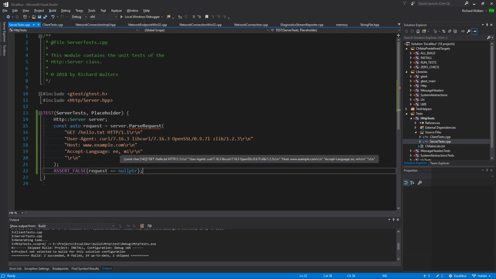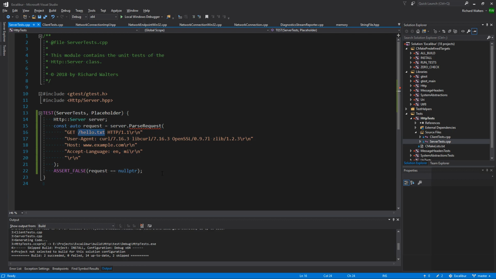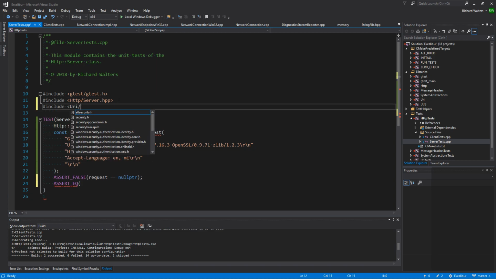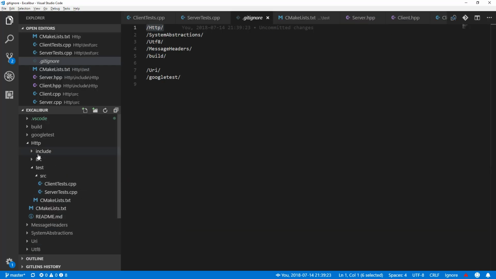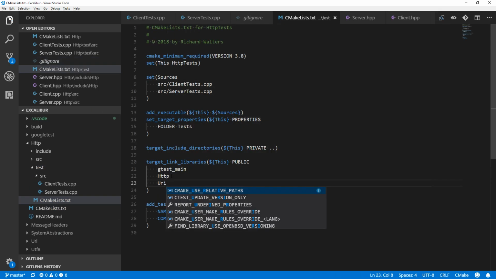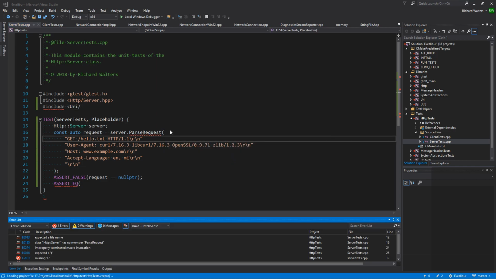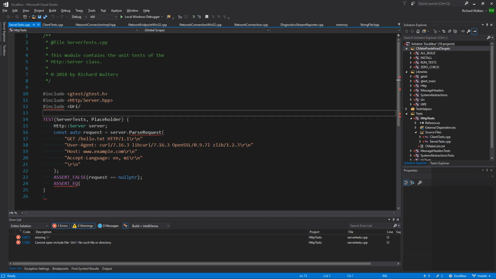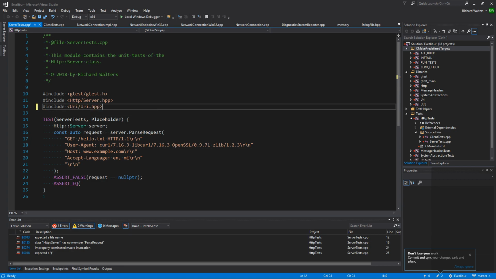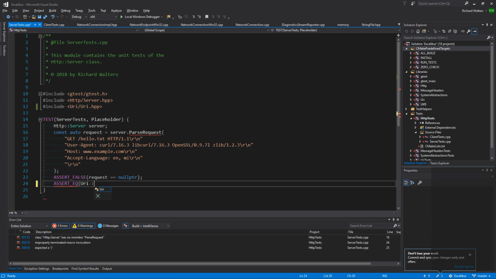Then what are some of the things we expect to be able to do with the request? Well, we kind of want to know what the URI is, right? So assert equal, and we're going to be pulling in some of our other utilities here. URI. Oh, autocomplete is helping me figure out that HTTP needs to rely on URI. So both the tests, well, I guess we'll just start with the tests. The tests are going to rely on URI, right? And I'll build just to trigger CMake. It won't build, but at least it'll be able to autocomplete this now, right? URI.